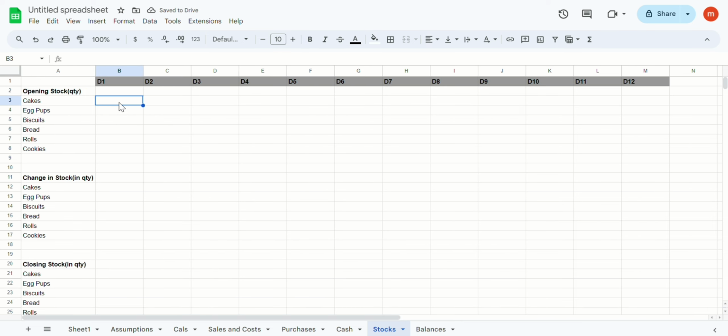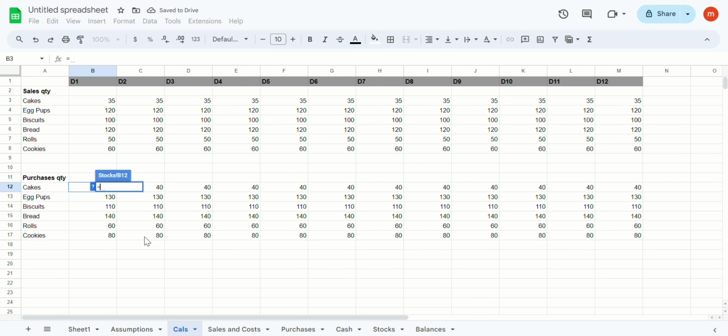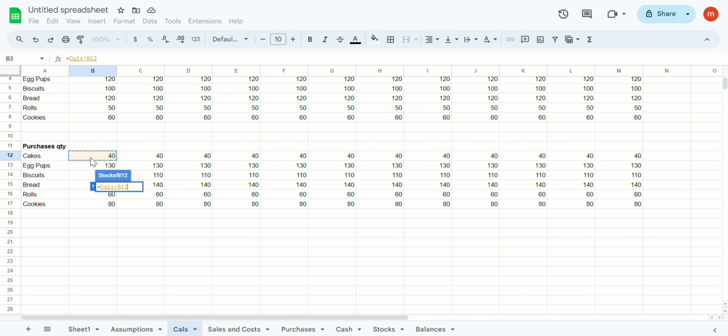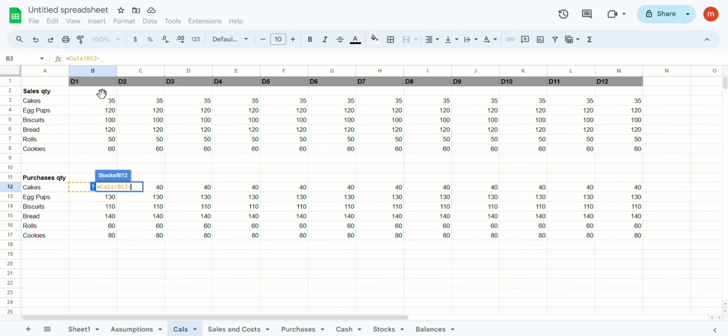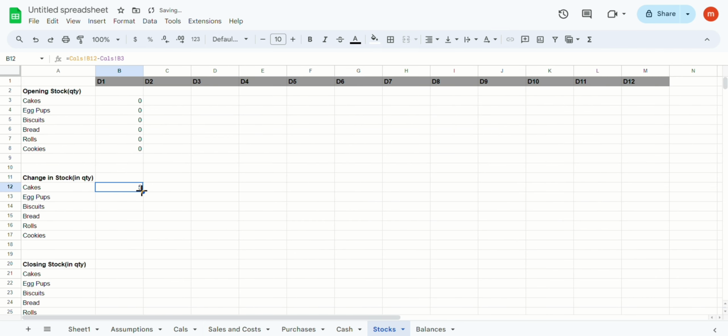Now opening stocks of day 1 is always 0, all items 0. Now change in stock, we calculate: purchases minus sales quantity in day 1. Daily change in quantity is purchases quantity minus sales quantity, okay. Now drag down for all items.